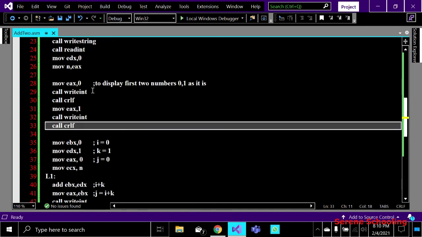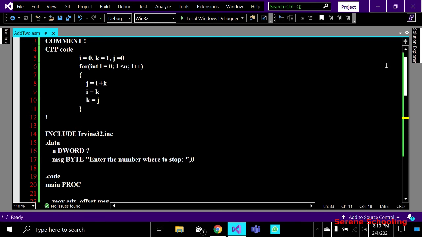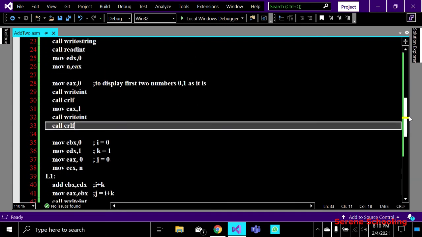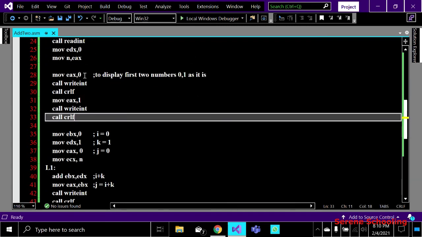Inside my EAX I am moving 0. Why am I moving this 0 in EAX? Because I have told you that we have to display this 0 and 1 as it is ourselves, right? So this is what I am doing over here. I am displaying my 0 and then I am displaying my 1. This is for displaying the next line.